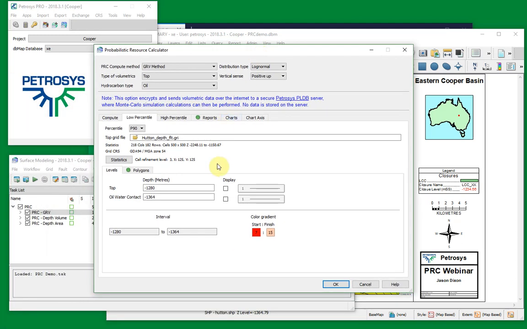So once we've opened up the Probabilistic Resource Calculator, we then have a panel such as this, which is very similar to our old volumetrics panel, but now we have a high and low percentile that we can add in. So we can select our gross rock volume method, and I'll run through each of these, but to start off we have the GRV method. We also have the depth volume and a depth area constant thickness. We can run log normal, normal, stretch beta or triangular distribution types on these. And we need to select whether our grid is positive up or positive down. In this instance it's negative sub C, so it's positive up.